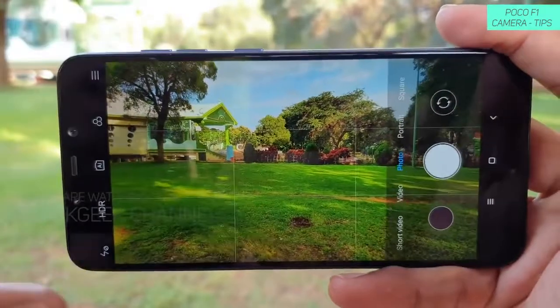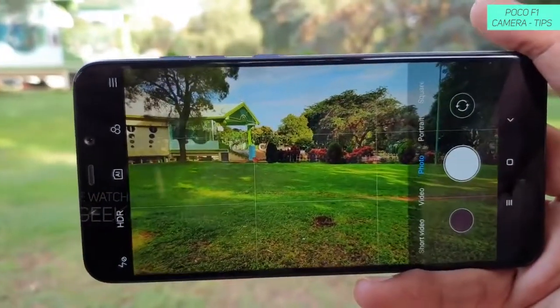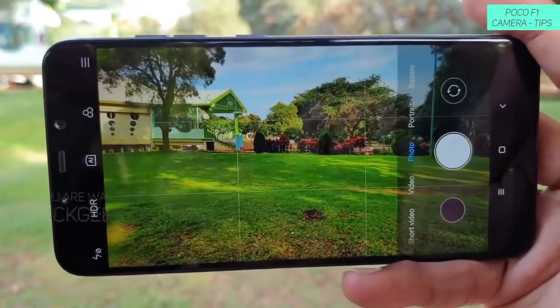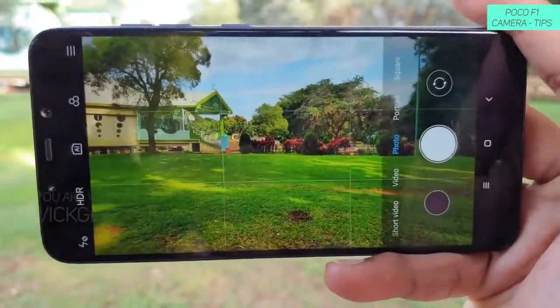So dear friends, this is the default camera user interface of the Poco F1. As you can see, now Xiaomi throws in a very nice set of options and features into their camera so that you will get some really good results when tweaked a little bit. So that's what we'll be looking in this video.